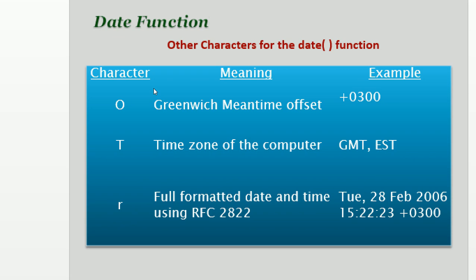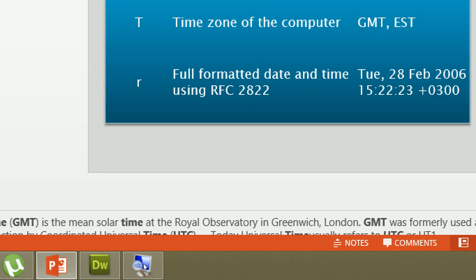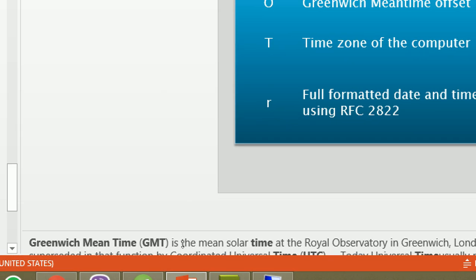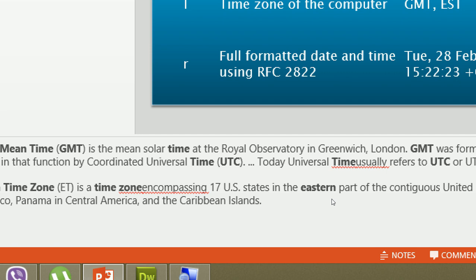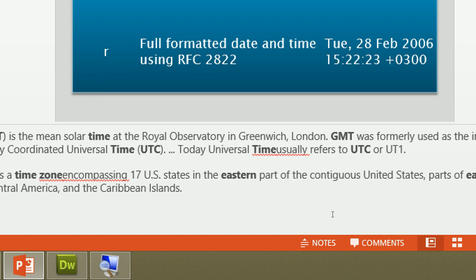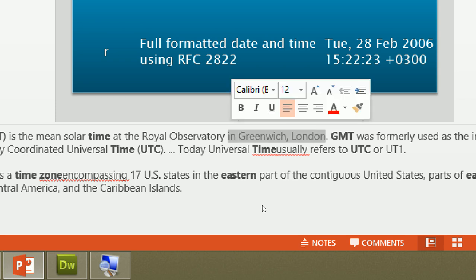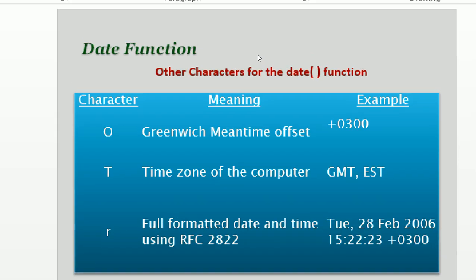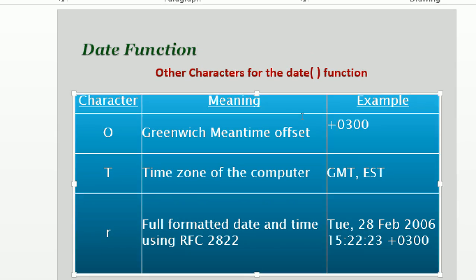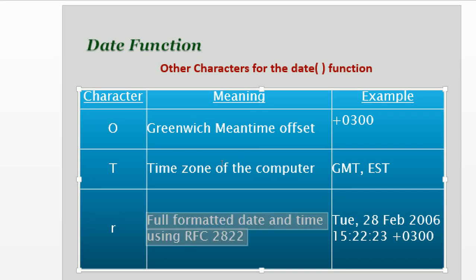Okay, so now look here. These are three more very important characters: O, T and R. O is used for GMT. Clear? What is GMT? Greenwich Mean Time. What is Greenwich Mean Time? It is calculated by reference to Universal Time, UTC, and Greenwich is in London, where the Royal Observatory is calculating the time. You might have seen that while doing the settings of your time. So if you use O, this will show you the Greenwich time. If you use T, the time zone of the computer. Clear? And if you use R, it will show you the complete format.